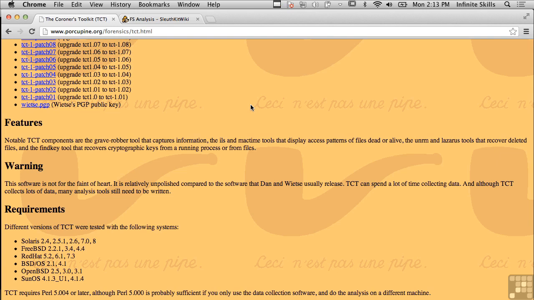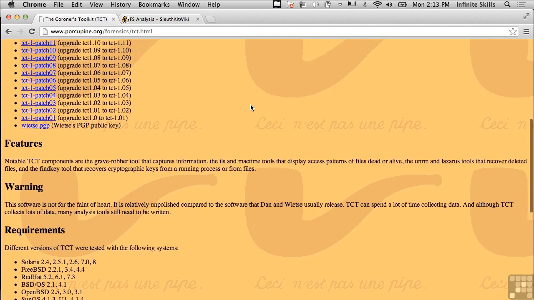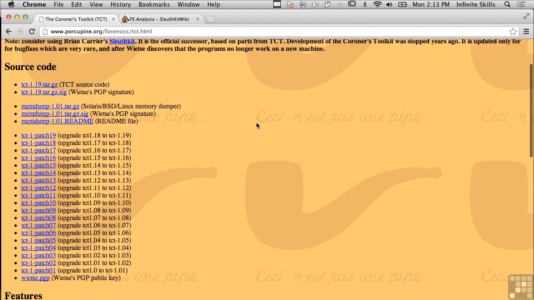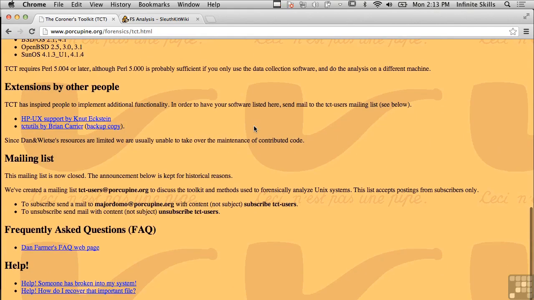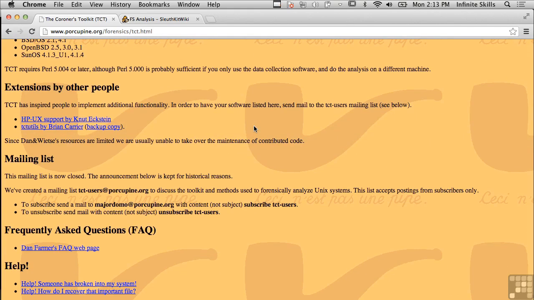Now, as it says here, there's a warning: the software is not for the faint of heart. And the thing about it, when the Coroners Toolkit first came out, it wasn't easy to get. You almost had to know somebody in order to get your hands on it. Eventually, though, it was released, and you can see that it's available here on this particular website.